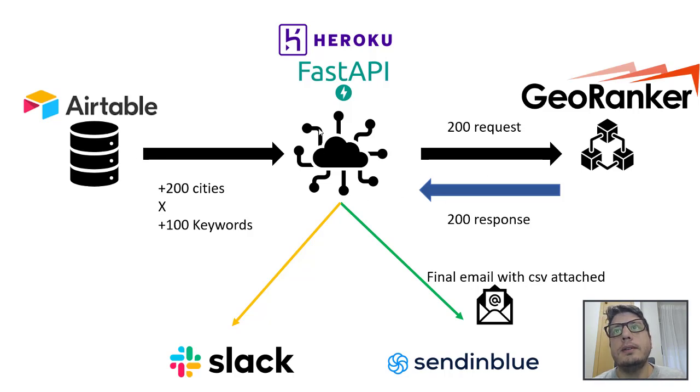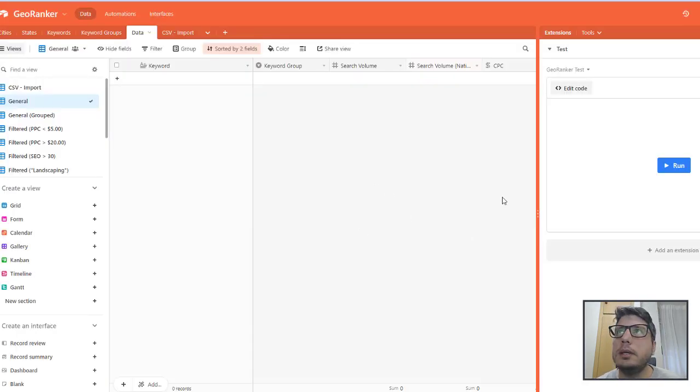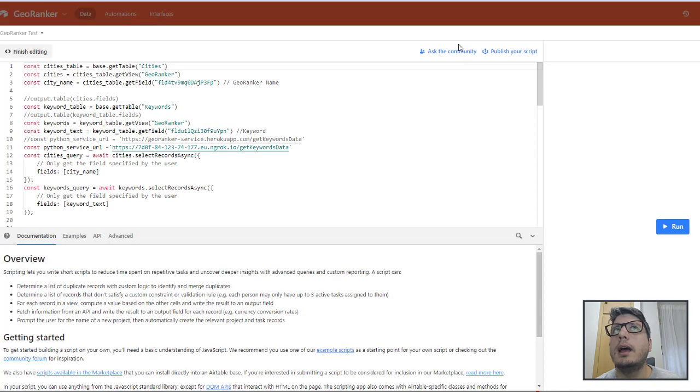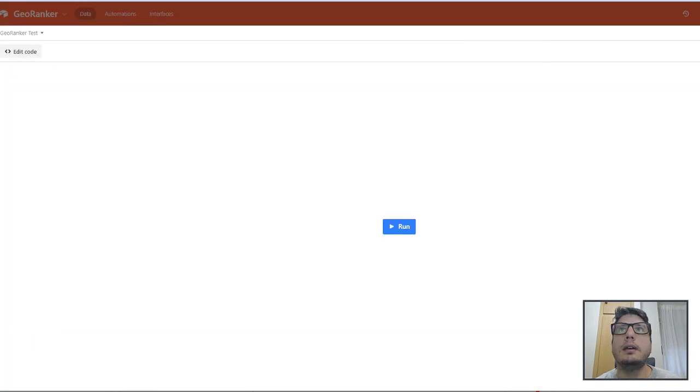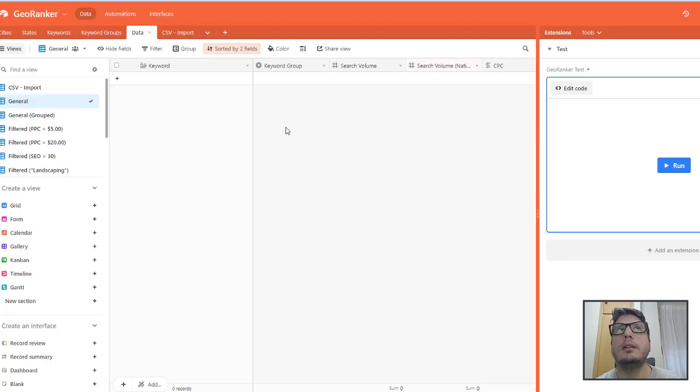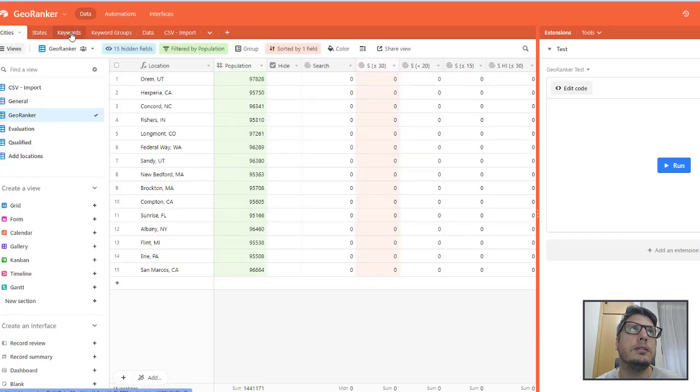Then after we receive the 200 responses, the FastAPI will process them, get the metrics required, and then send a Slack notification and also an email with all of the records in a CSV file to be imported into Airtable. So going back to our table, here's the extension that I created with the code that is handling the first request to send the combination of cities and keywords based on the filters that we have here.